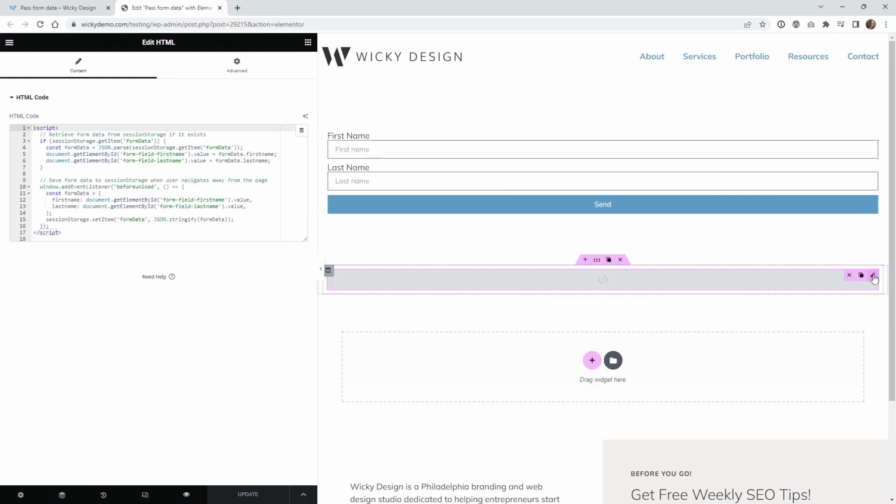And here we are on the back end of that Elementor page. And as you can see, I just have a simple form. And then right down here is where all the magic is going to be happening. And this is just using an HTML widget with this little bit of JavaScript.